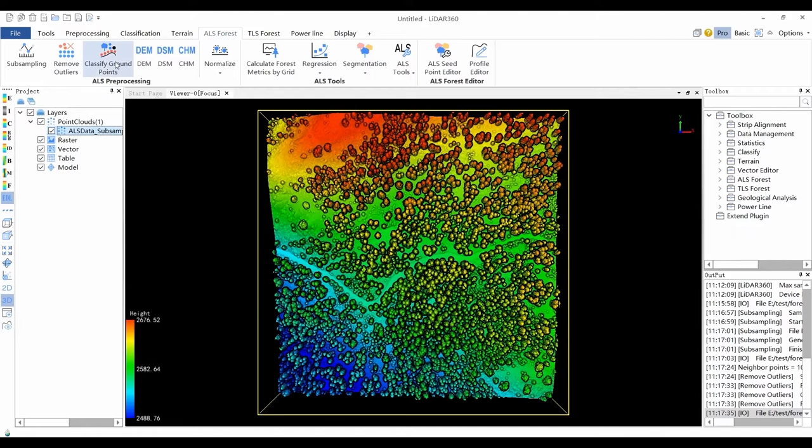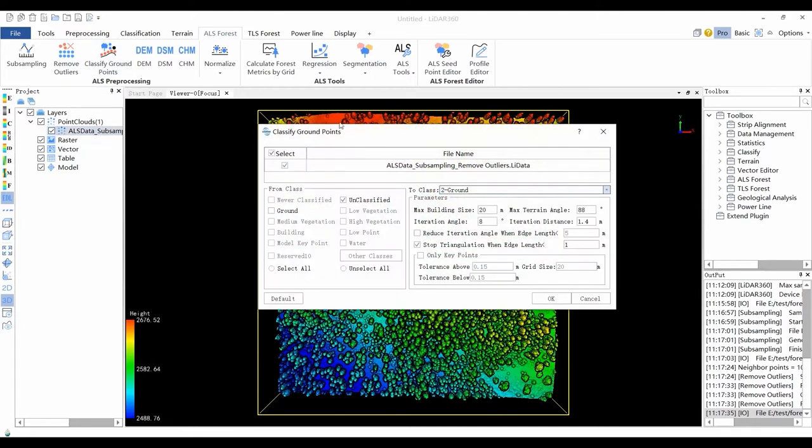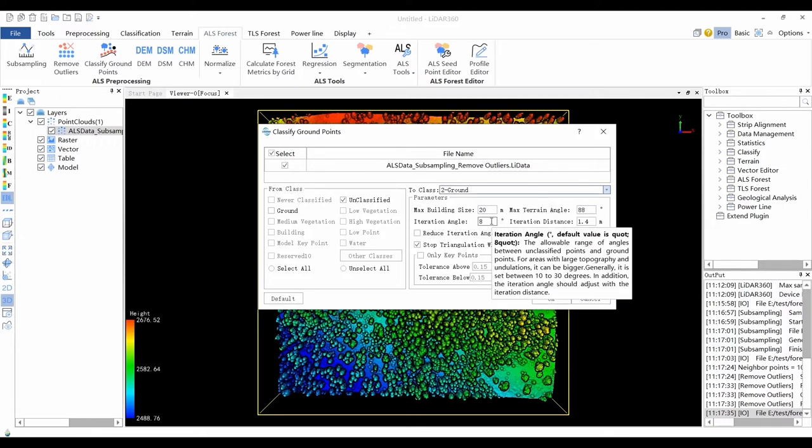Ground points classification is an important operation of point cloud preprocessing, which can be implemented in LiDAR 360 with an improved progressive triangular irregular network densification filtering algorithm. The algorithm first generates a sparse triangular irregular network through seed points, and then iteratively processes layer by layer densification until all ground points have been classified.